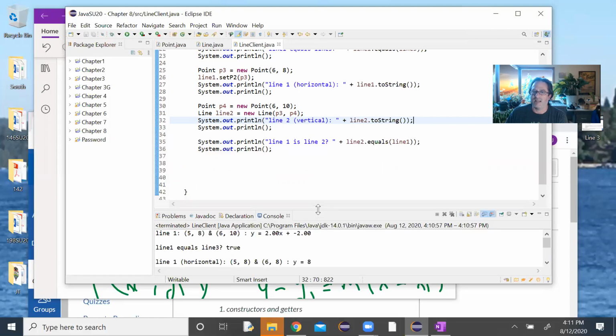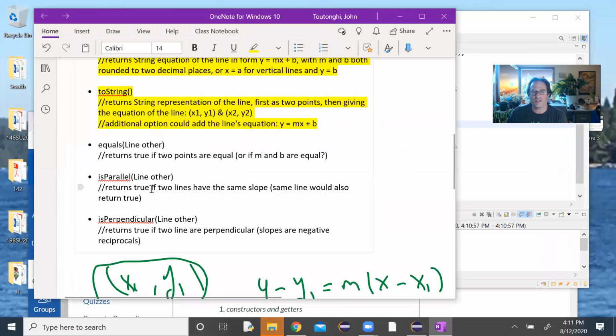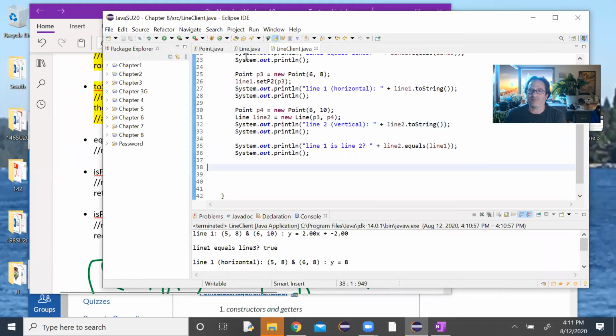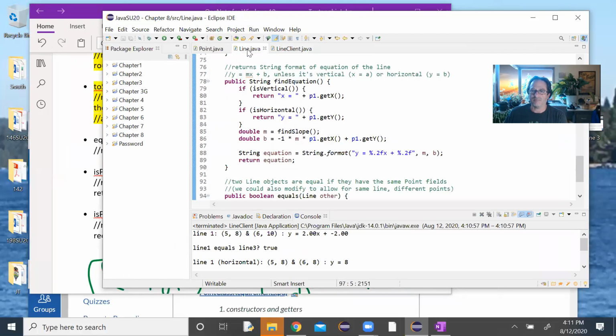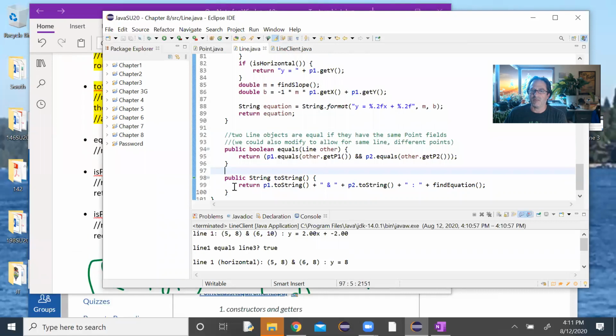And that's done. And then there's two more methods. I'm not sure I want to keep going or take a break and do them. Well, let's do isParallel. I think it's pretty quick. Okay, so we'll put isParallel.